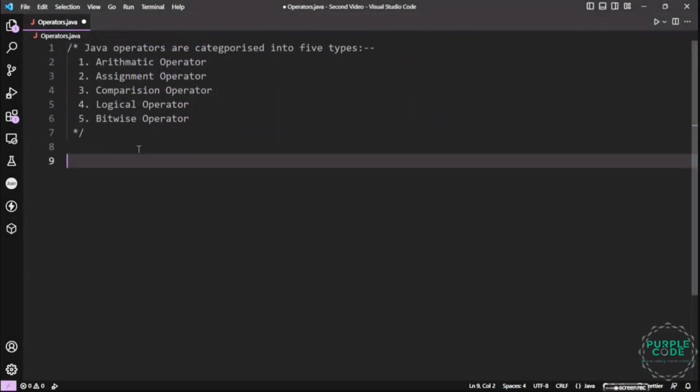Now we will learn about the operators in Java. Java operators are categorized into 5 types. Number 1, arithmetic operator. Number 2, assignment operator. Number 3, comparison operator. Number 4, logical operator, and number 5, bitwise operator.